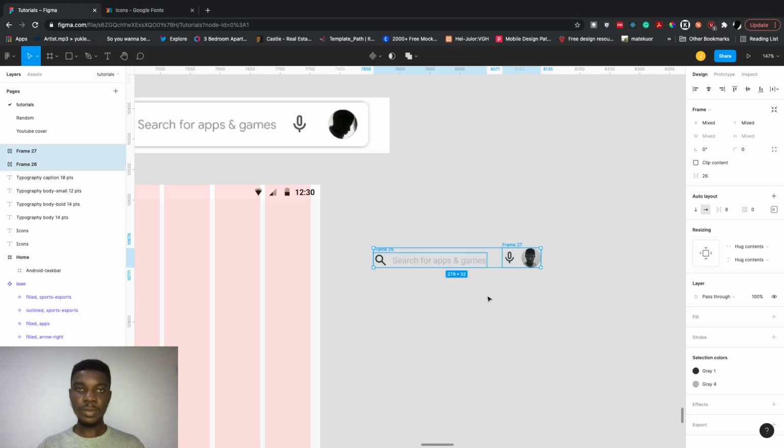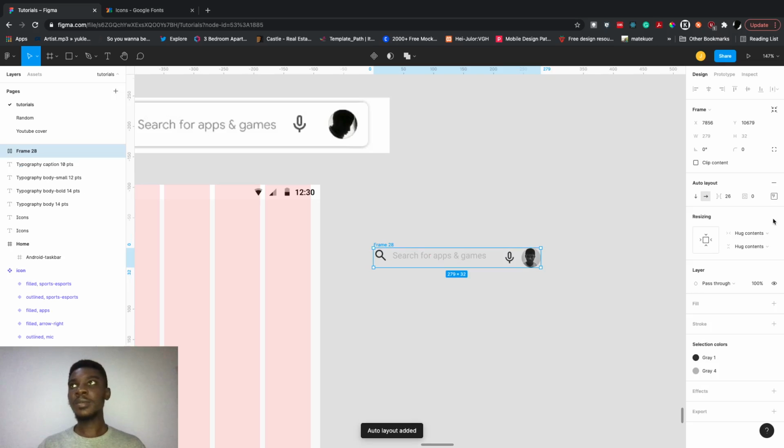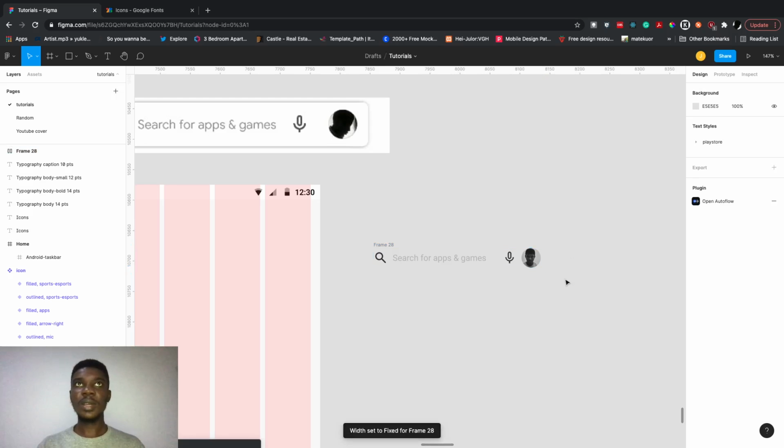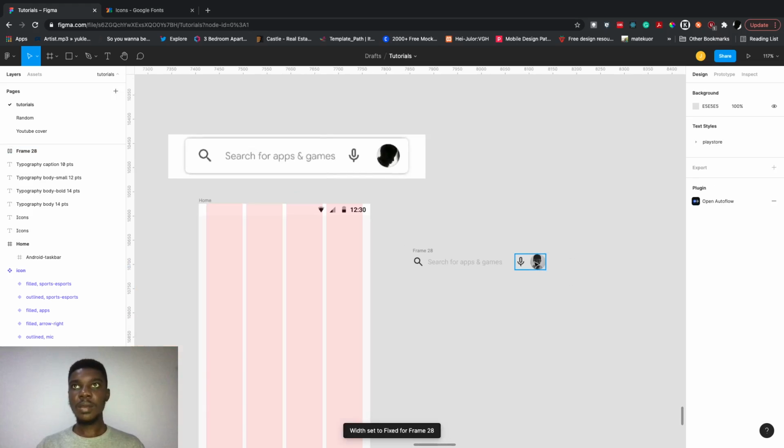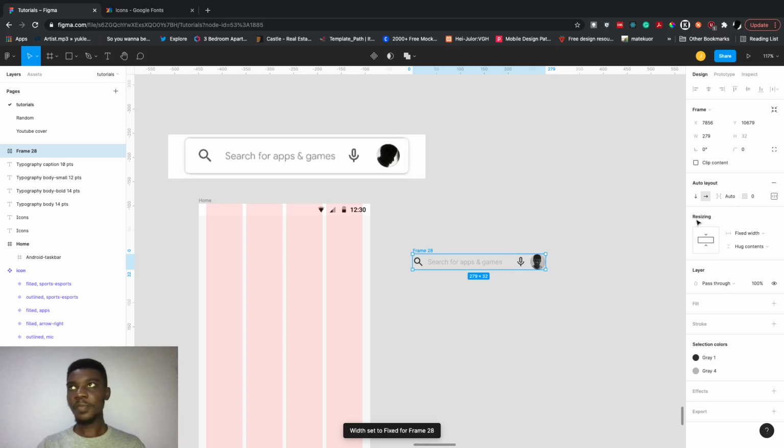Now I select the two, Shift A to apply auto layout to both elements, and they are all centered this way. So then I choose space between. Now I can just add some padding. So the left and right should be, let's say, 16. Then top and bottom can be 8. So 8 comma 16. Let's add the fill.